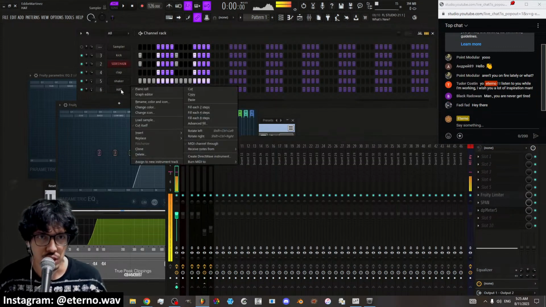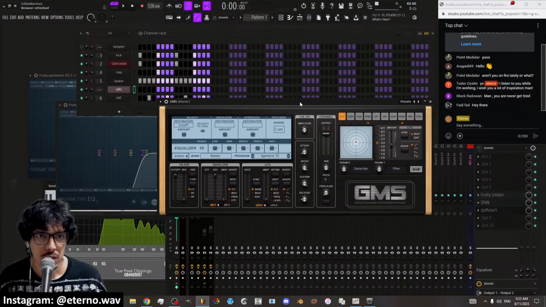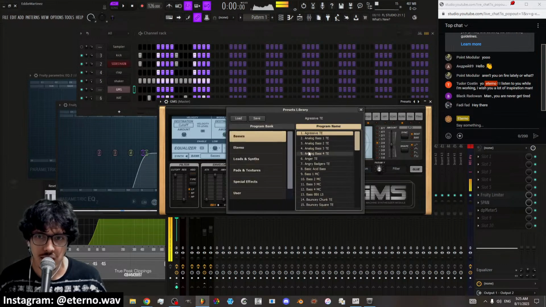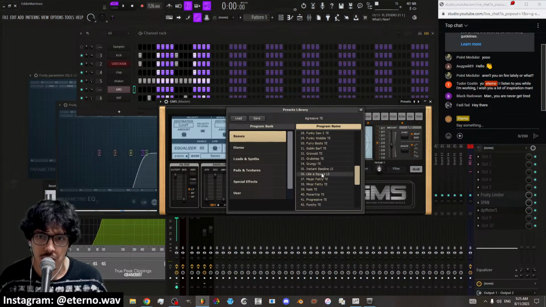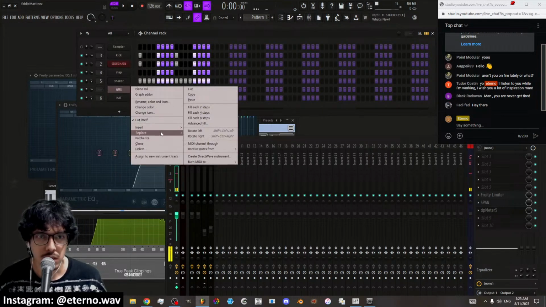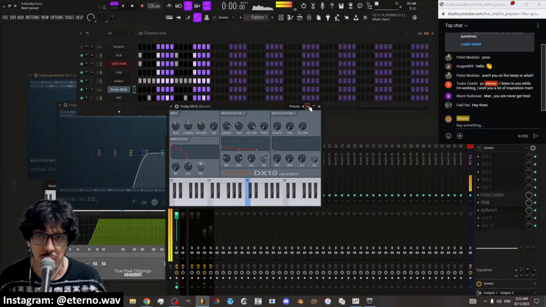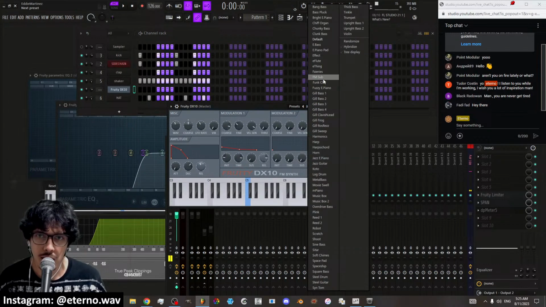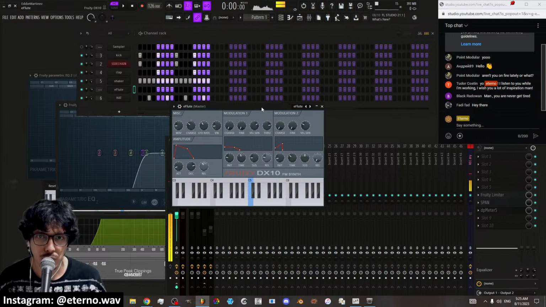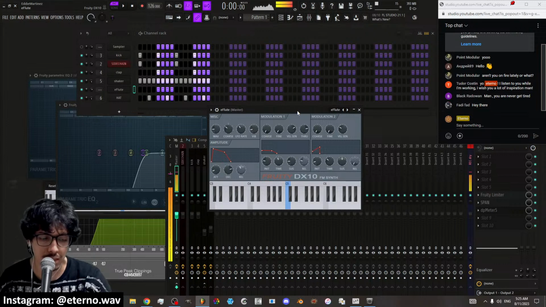I'm gonna use GMS. So let's get GMS in there. And let's find a nice bass right now. I kind of want a nice sub bass. So I think what I'm gonna use right now for the sub bass is gonna be DX10. Again, I'm only sticking to stock FL Studio plugins. I'm gonna use the preset E flute. It has a nice sub sound. It's a nice sine wave.